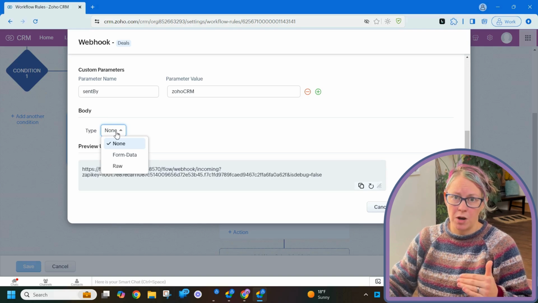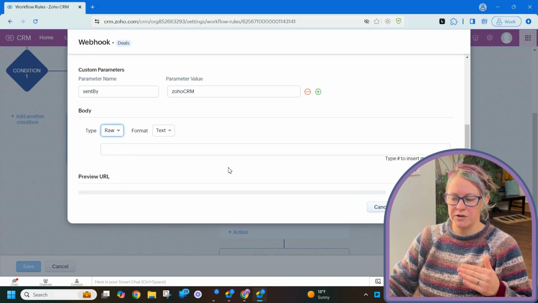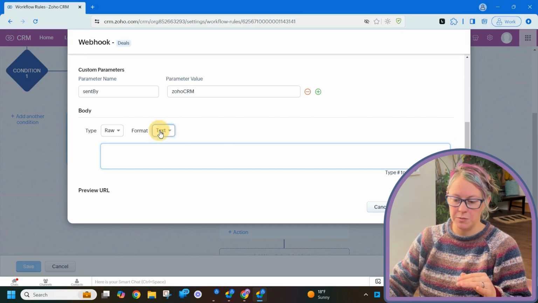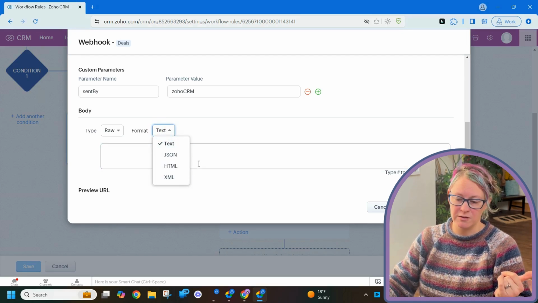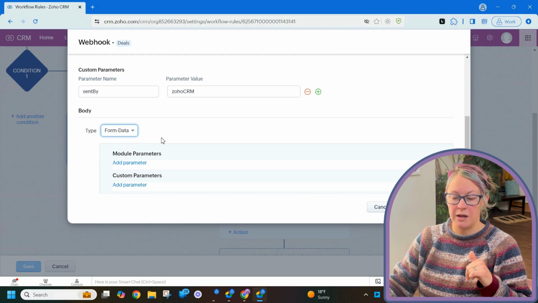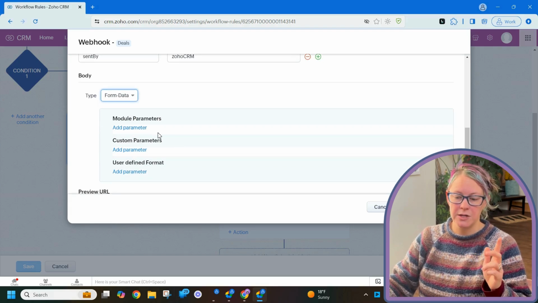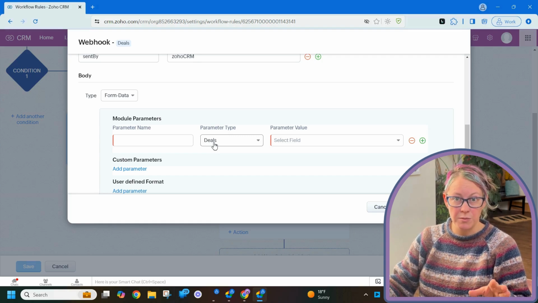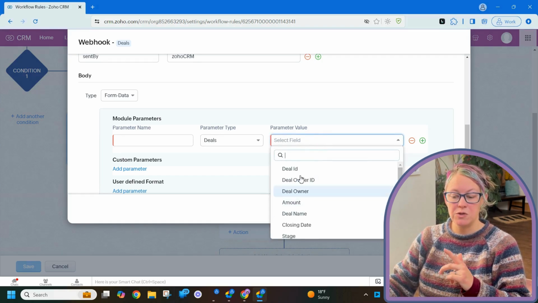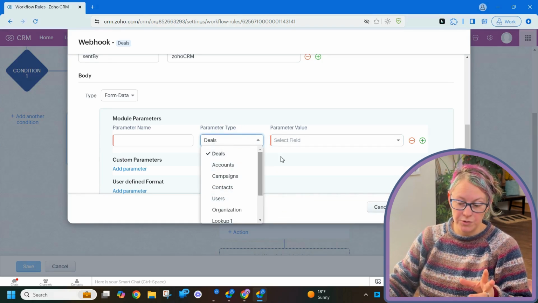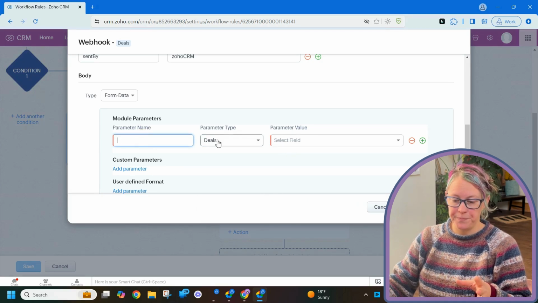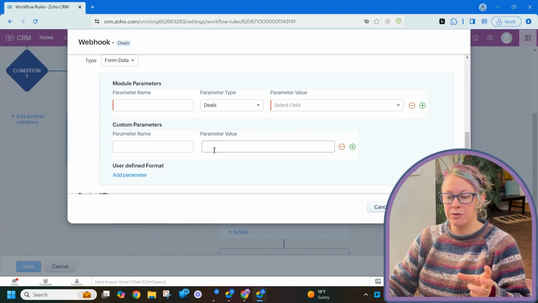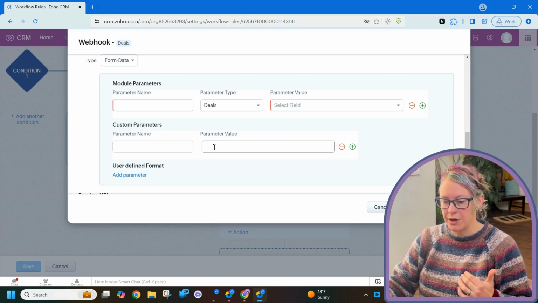You've got form data and raw. I'll show you the raw first. It's pretty simple: you just put it all in the raw, and you can send it via text, JSON, HTML, or XML. If you're going to use your form data, you get similar options to your headers. You can pull in the module parameters, which function exactly the same way as the header parameters did: we can grab our field values from whatever modules we want to use and give each a name. Custom parameters act exactly the same way. It's a static value, but here you're sending it in the body instead of in the header.